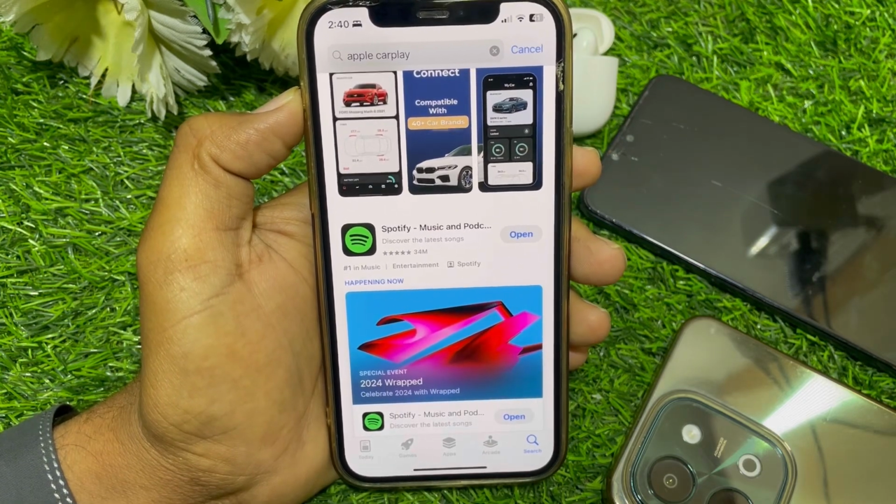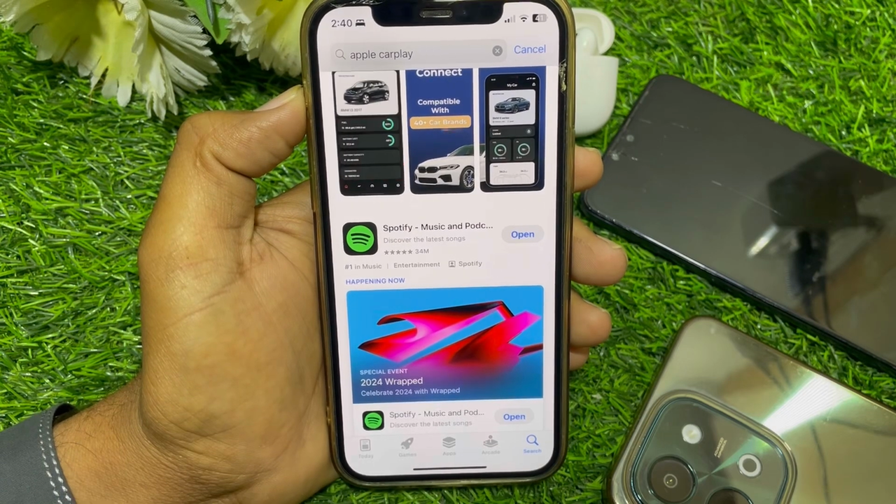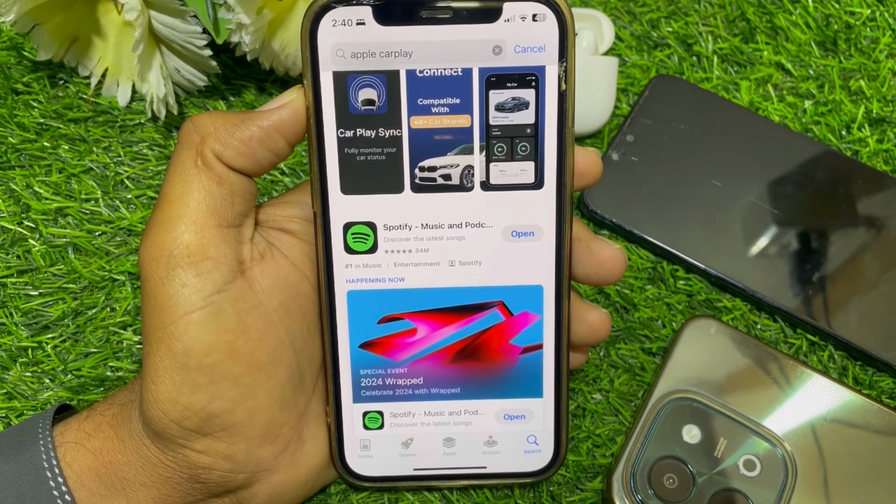So this is the simple step guys. First you have to connect your device with Apple CarPlay, and then you can use the Spotify as well in your CarPlay. So that's pretty much for today's video.